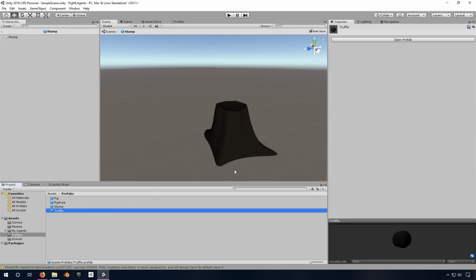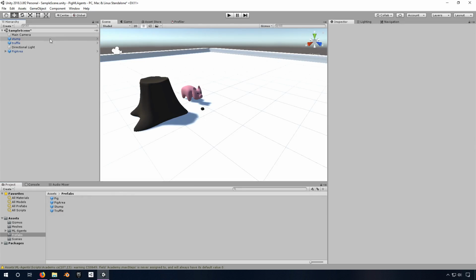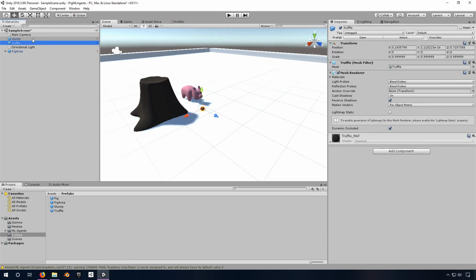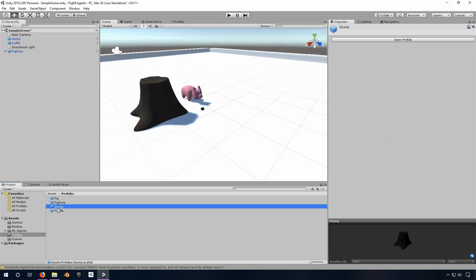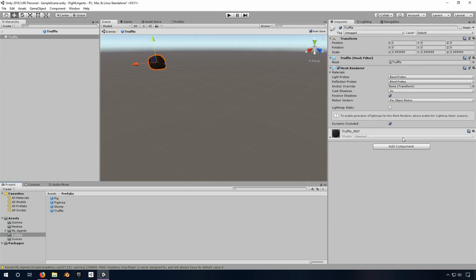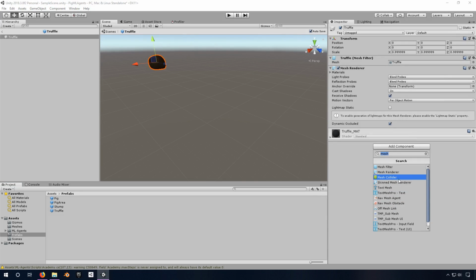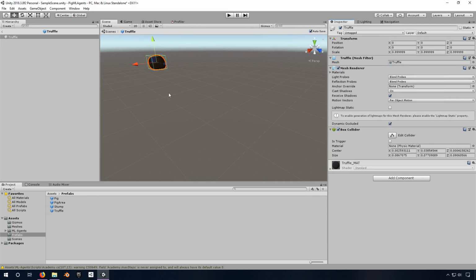The truffle actually needs a collider as well. So if I back out of this, and then I actually am going to go into the truffle here and then add a collider here. And we're just going to use a cube collider. I think if we did a sphere collider, we would end up having it just roll around. So, sorry, a box collider. So we're just going to add a little box collider on that.